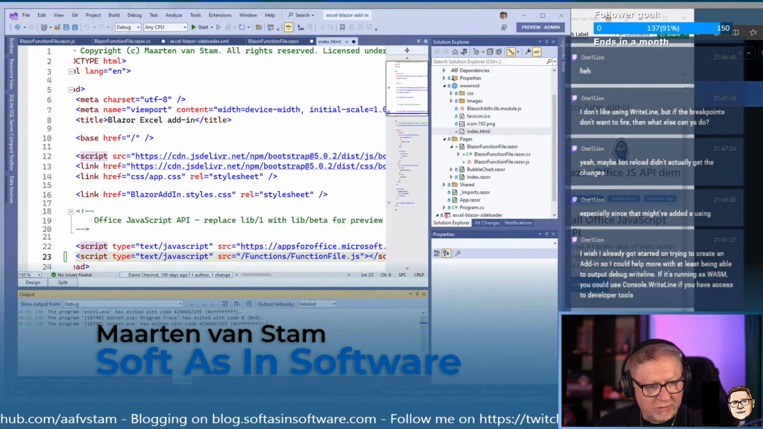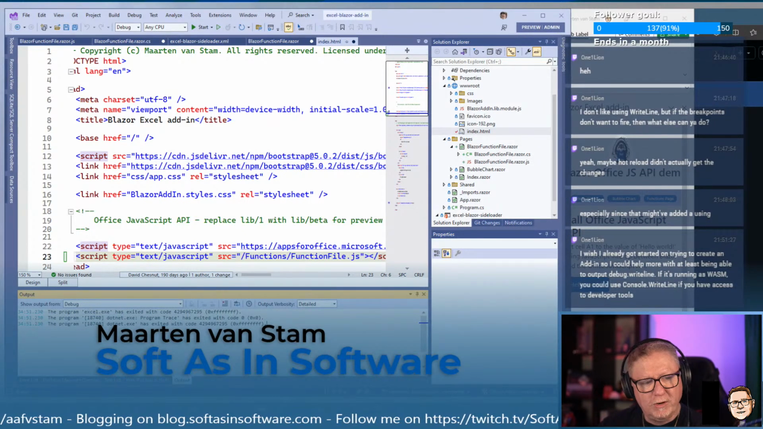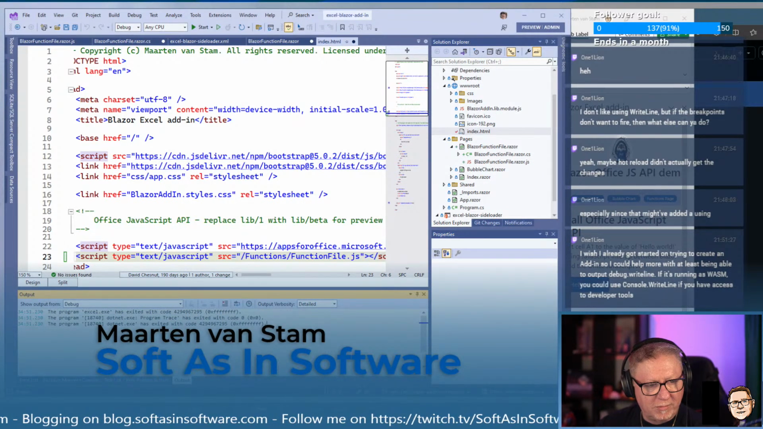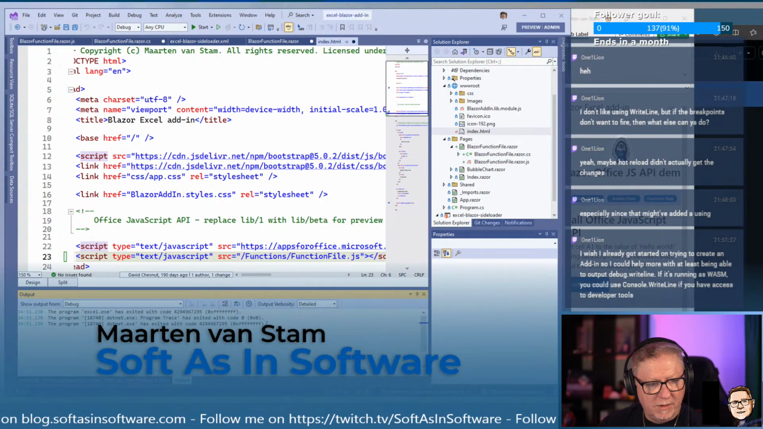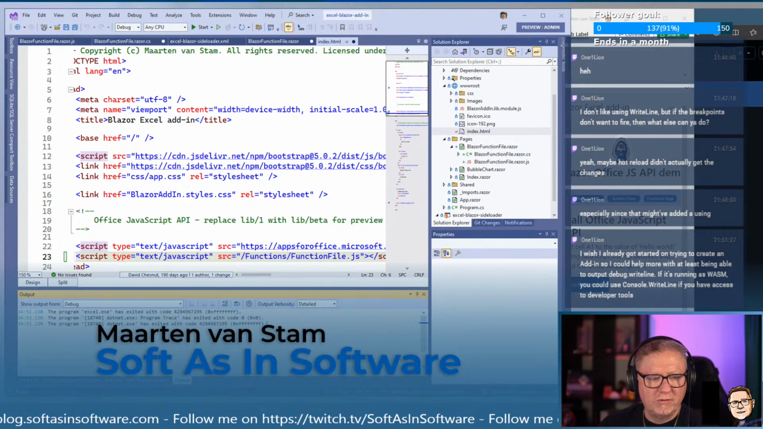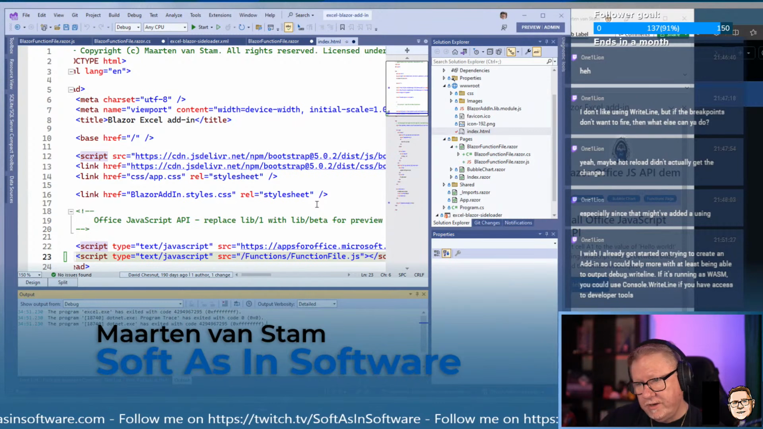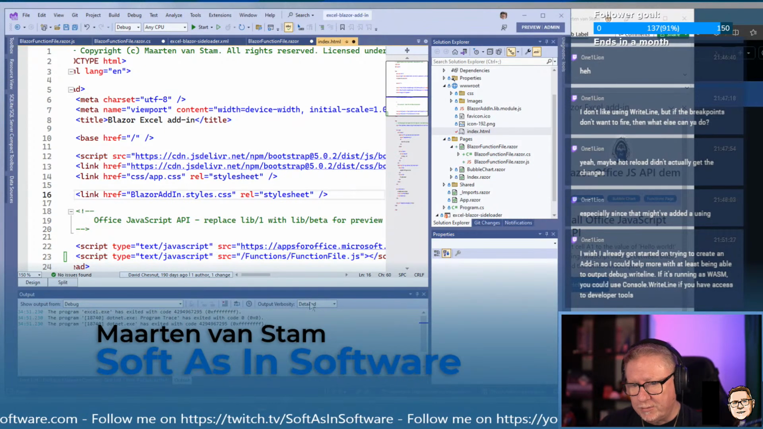What's a good start of the blah blah blah. Well, you will lose all your time there. If it's running as a WebAssembly, you could use console write line. Really? Oh, if you have access to developer tools. Yeah, but the interesting thing is that also the developer tools were not giving any output.